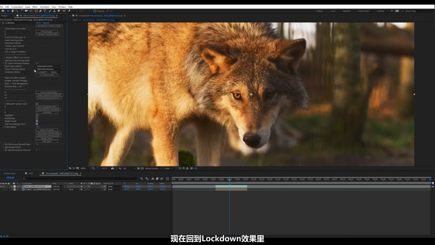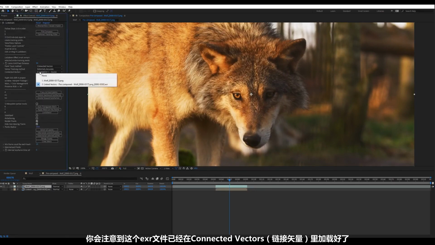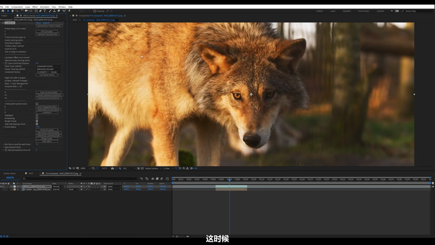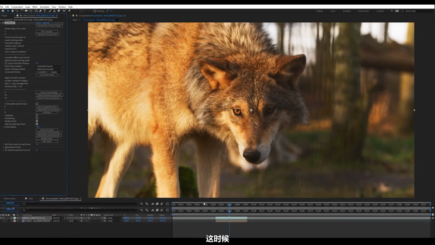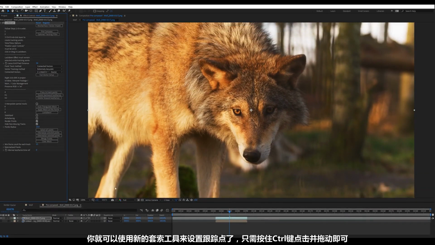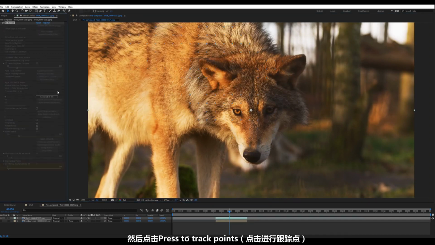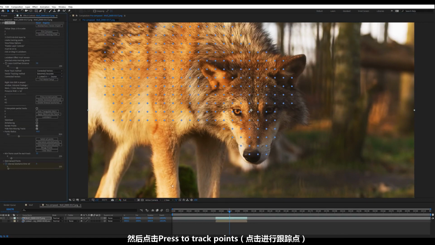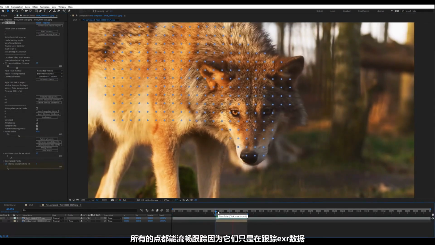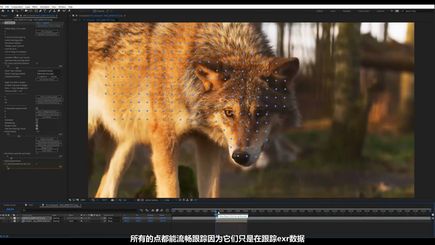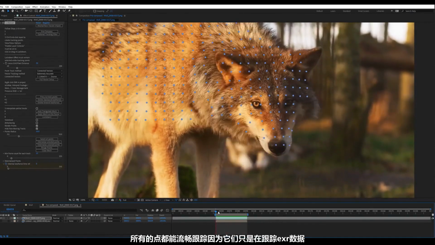Now here on Lockdown, you'll notice that this EXR pass has already been sourced under the connected vectors, which means you can place points using the new lasso tool, just holding Control, clicking, and dragging. And then when you press to track points, all of the points track extremely quickly because they're just following the EXR data.